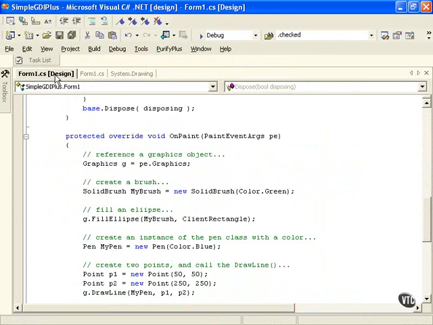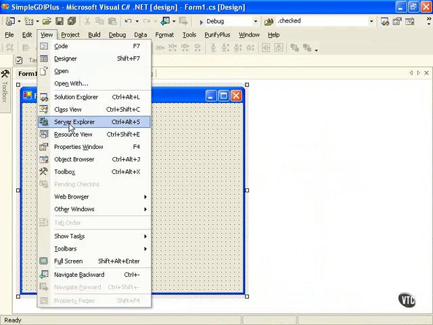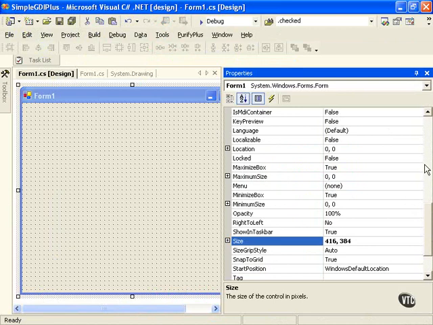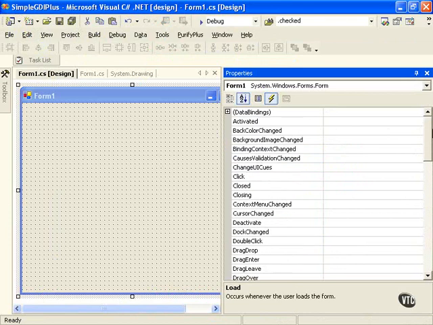If we take a look at our form, we're going to take a look at our properties here. We'll see more in the larger example. For now, I'm just going to give you the overview, like I said. We'll look at our events. And you can see that these are the events that we can actually work with.